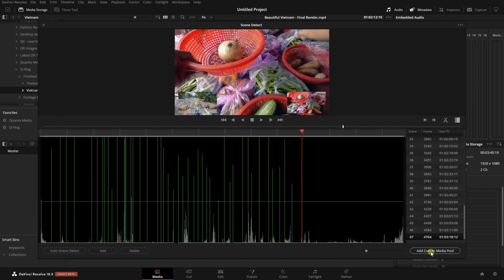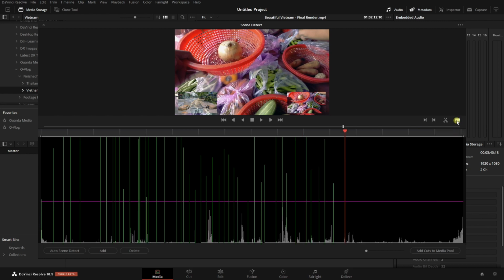And at this point, we can click on Add Cuts to Media Pool to import the newly created scenes into our project. But we'll take a second now just to check out our Scene Detect window because there are a few important features here to be aware of. Now at the top of our window, we have some viewers, and below that is our graph. And again, in the bottom right, we have our cut list. Our cut list displays the scene number of the clip, the frame number, and the timecode value. You can click on the labels up at the top to change the sort order. And we can click on the info button here to show or hide that list.